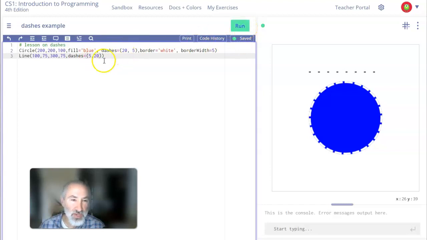And sure enough, that's what happens. And let's switch them around. You'll notice here when I'm doing the line, I don't have to specify the border color, but I did when I used the shape circle. So if you're doing circles or rectangles or polygons or whatever, and you want to add dashes, you must specify the border color apparently.